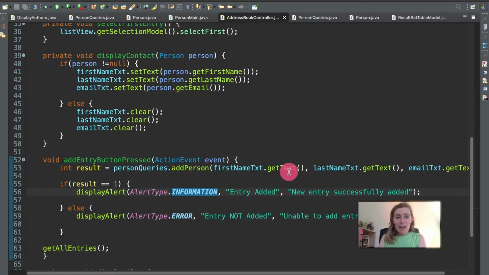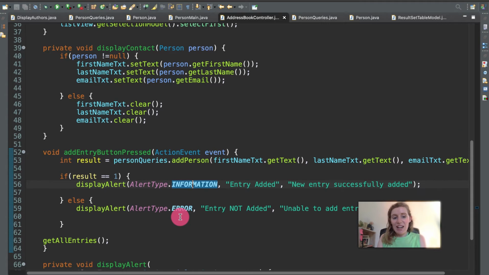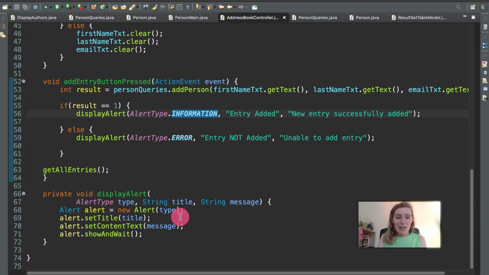Then when we go down, we have our button as an action event, and then our alert type. The different alert types that are available are the exclamation mark for info and stuff like this, but you can look that up online yourselves. So there's the alert type, information, and error, and your display alert as well. You pass through your title and content text, and show and wait.